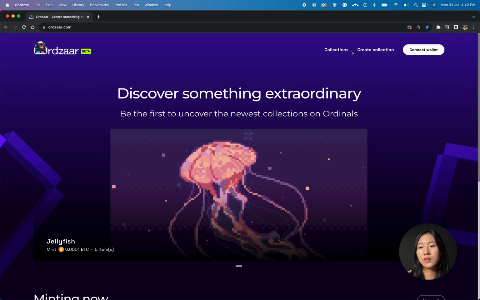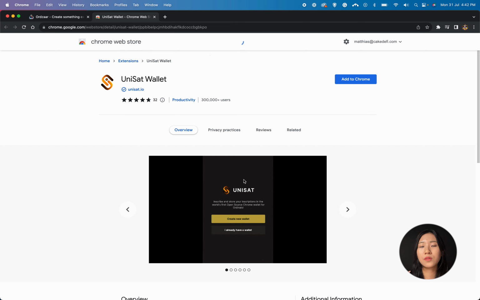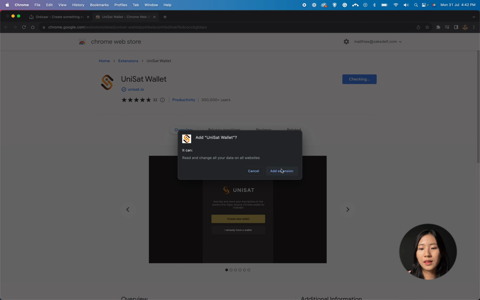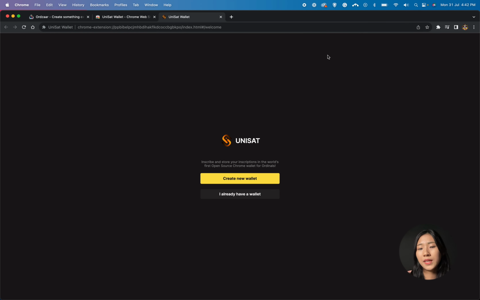First, you'll enter Ordzaar.com and it will bring you to this page, and then you click on Connect Wallet. But since we don't have the Unisat wallet installed yet, we'll have to click on this and it will direct you to the Chrome Web Store. So now we click Add to Chrome, Add Extension, and now the extension has been added.